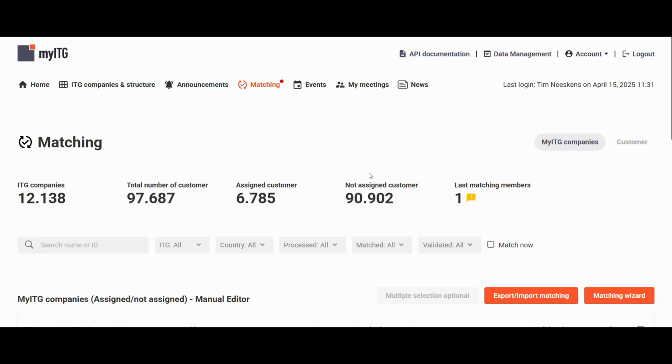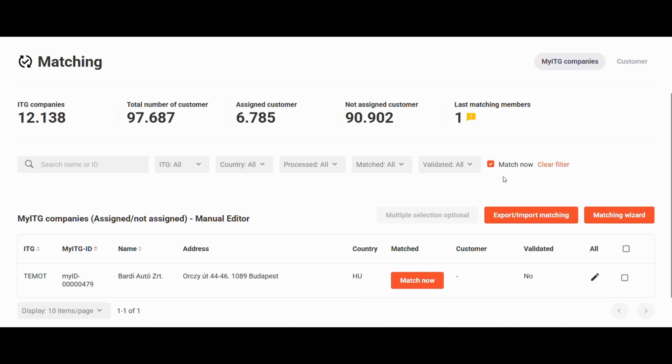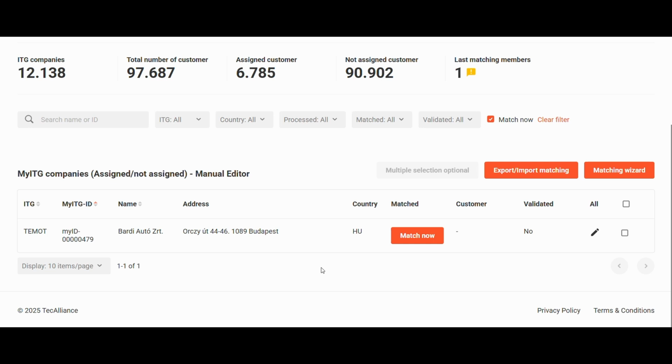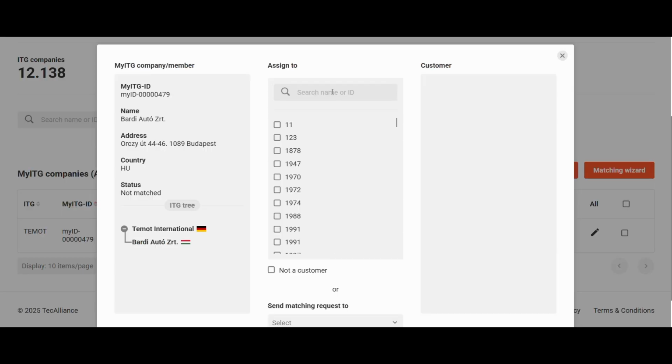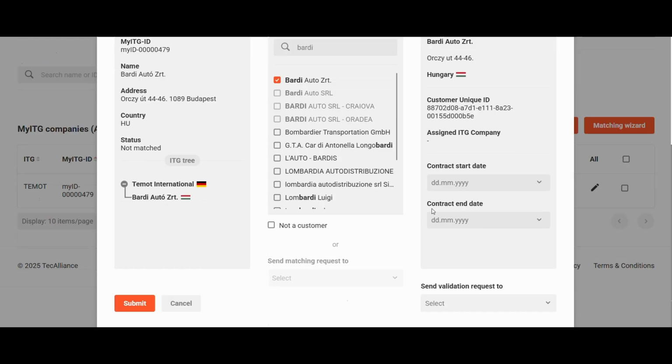When someone sends you a matching request, you will automatically see the Match Now button up here. When you click on Match Now, the matching request that has been sent to you will appear. In this case, you can click here on the orange button, Match Now, in which you can find the right customer, click it on, and match it. Or you can click on Not a Customer when this is not a customer.